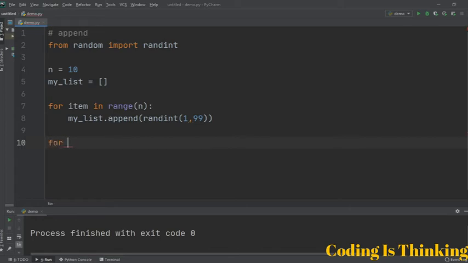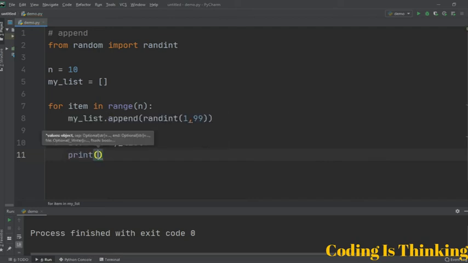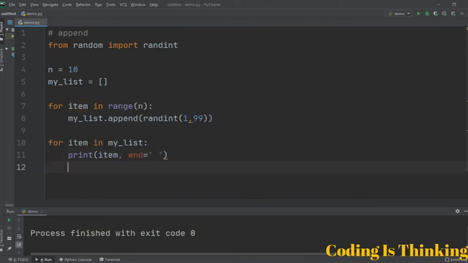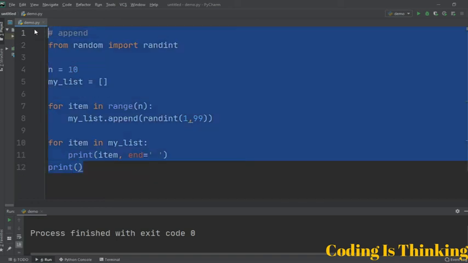There's another for loop. Let's have this once again: item in my list. Print item. This is an empty line, and we just print. Here will also be an empty line. So let's run this and we'll see what will be the answer or the result through the console.